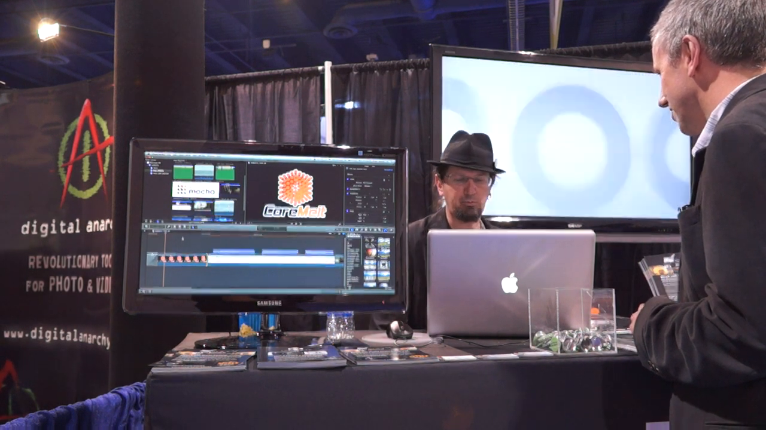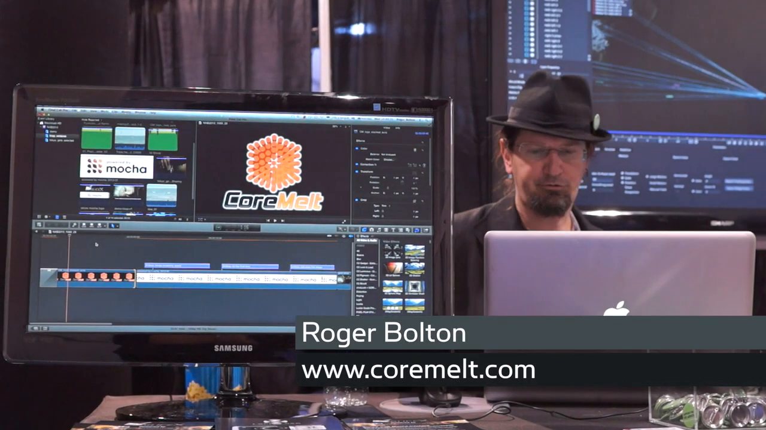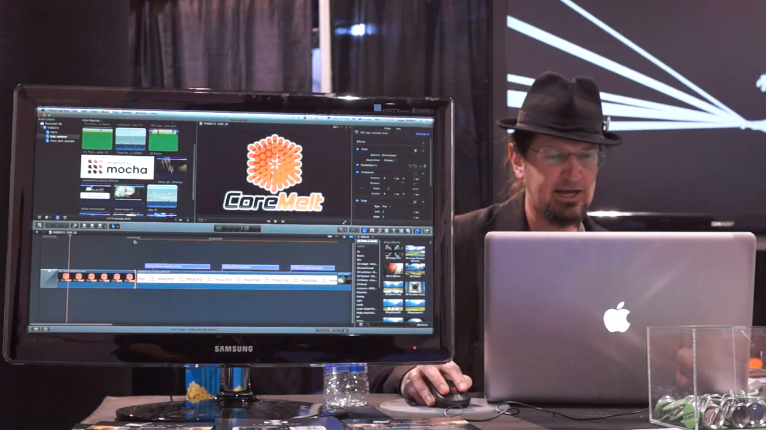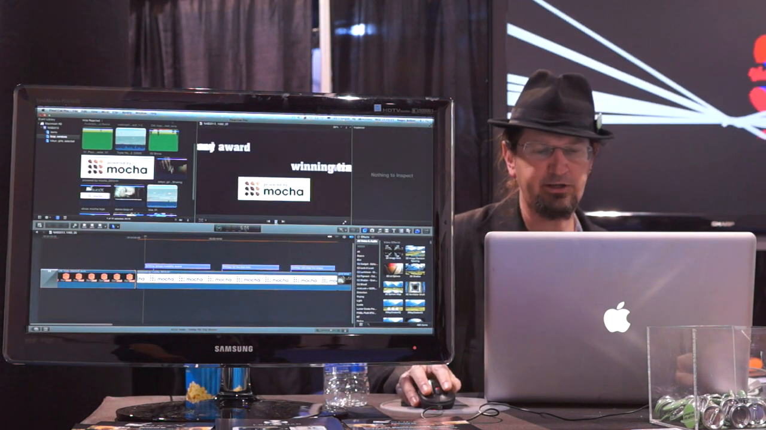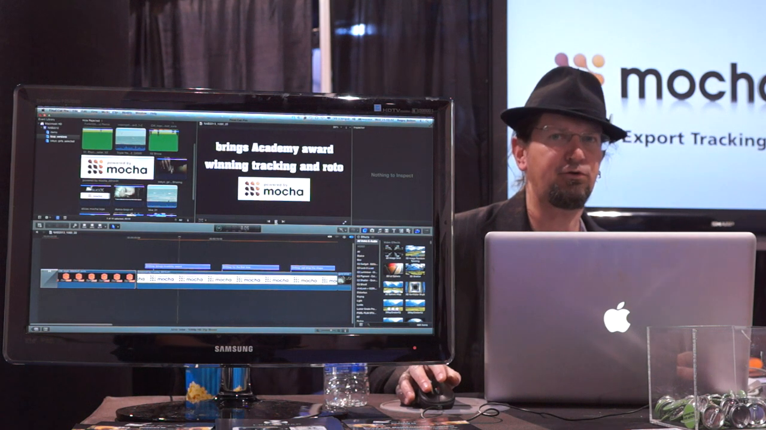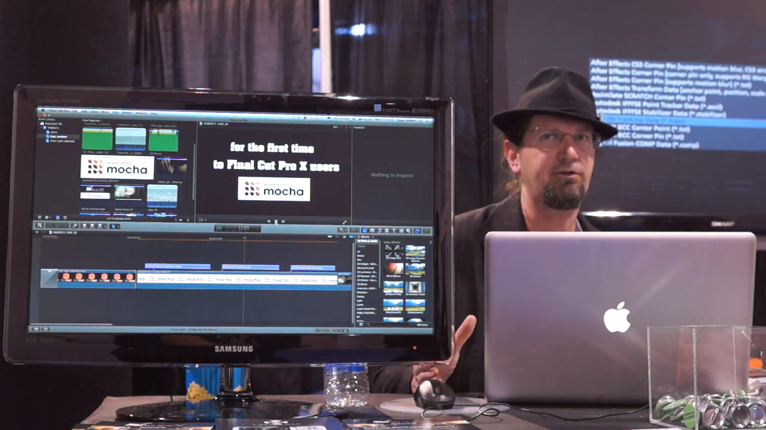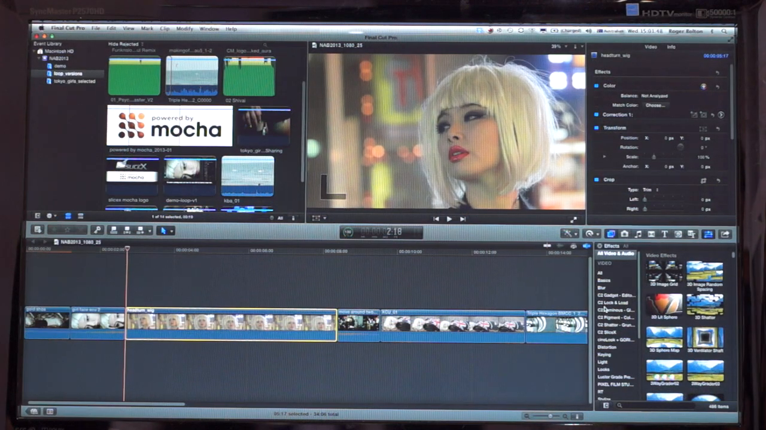Great, yep. What we've done is we've licensed the planar tracker from Imagineer Systems called Mocha, which just recently won an Academy Award in the Arts and Sciences category. So what we're doing is bringing a tool which previously has been very high-end to Final Cut Pro editors in a simplified form and for a very, very attractive price point. So first of all, I'm going to show you how it works.